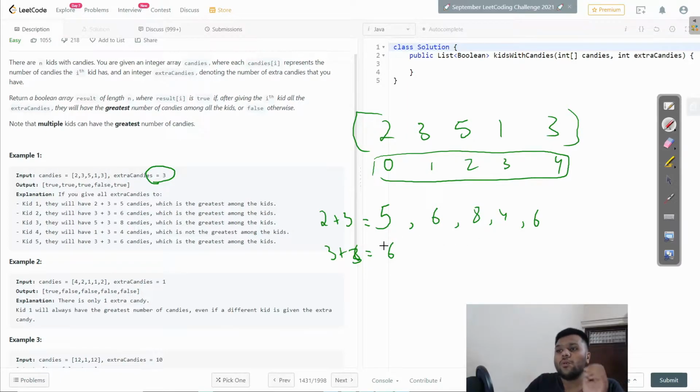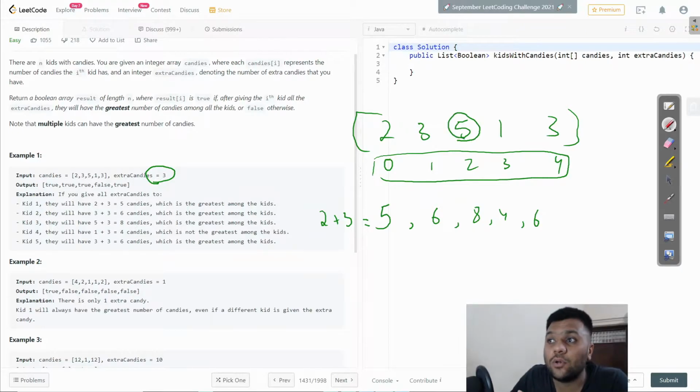Now the question arises: how can you check which kids have the greatest number of candies? First of all, our job is to check which kid has the maximum candy. In this one, this kid has the maximum candy. So what do we have to do? After adding, we have to return true only for those whose candies are equal to it or more than it. This kid number 2 has 5 candies already, before adding extra candies. After giving 3 more candies to all the kids, is it going to be more than 8, or is it equal to it? If it's more than or equal to, then we will return true for it, otherwise we will return false for it.